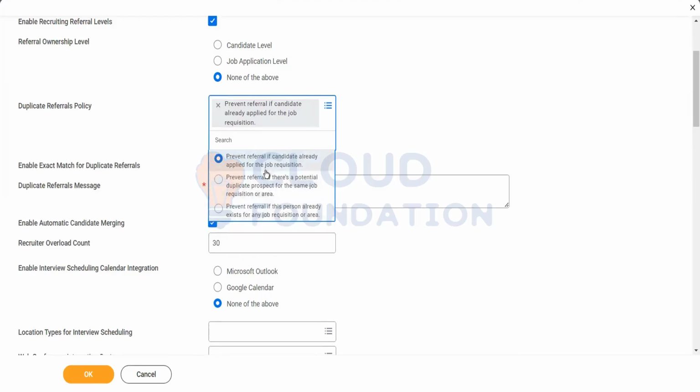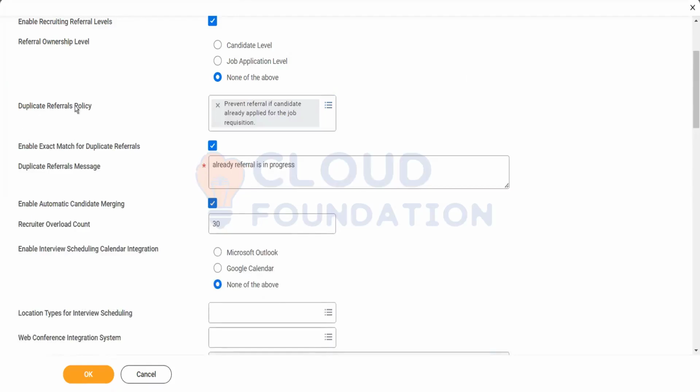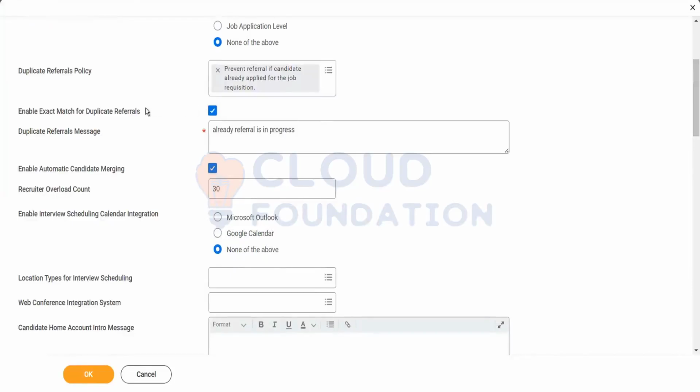So this is purely Workday delivered. We cannot do any additions in it since it's a policy, so Workday decides it. So it should allow only one referral, no duplicate referral. Then enable exact match for duplicate referrals.